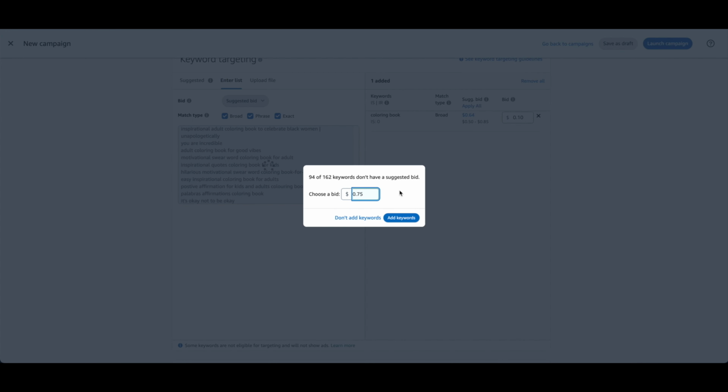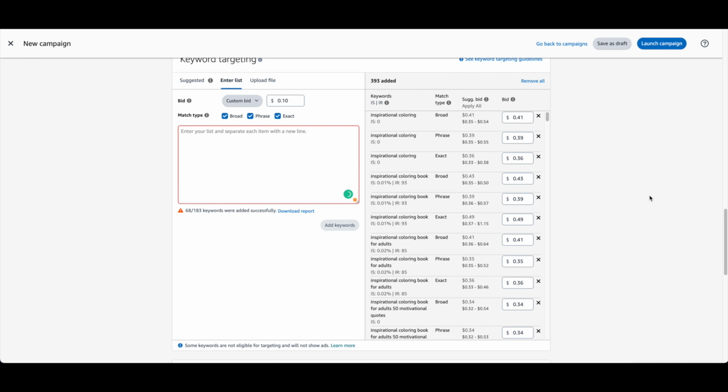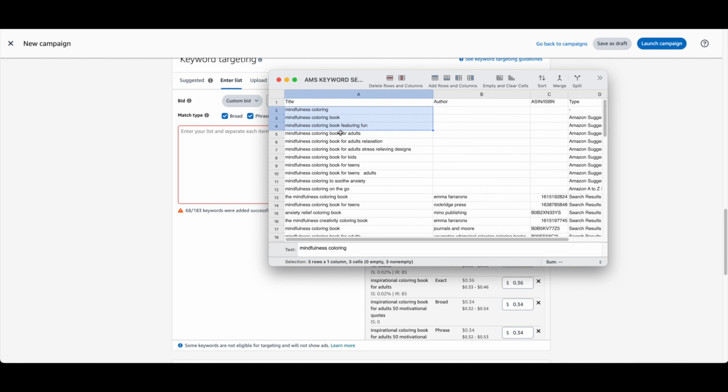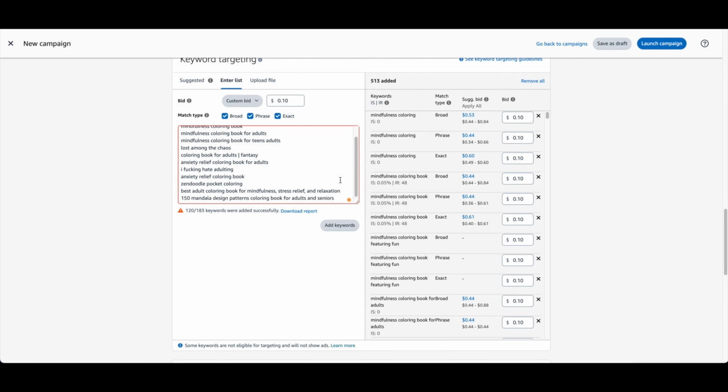It's going to ask you for suggested bid. I'm going to do 0.10 for this demonstration. And again, you can go back to bids right here. You can do custom bid 0.10. After that, you're going to delete all this and then get your next file. So you got your next file. I'm just going to copy all this and then add keywords. We have around 500, so we're already almost at 1,000. It gets filled up really quickly. So 1,000 sounded like a lot before, but now it's not so much.